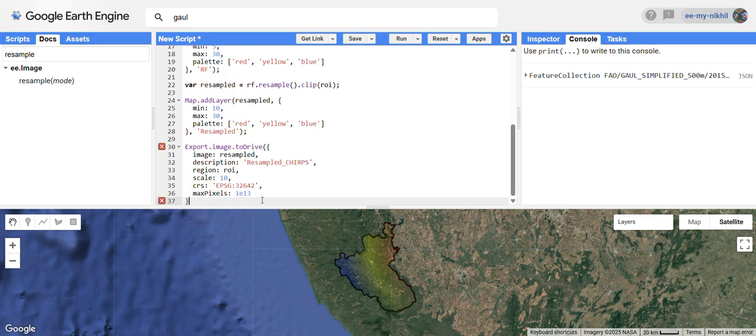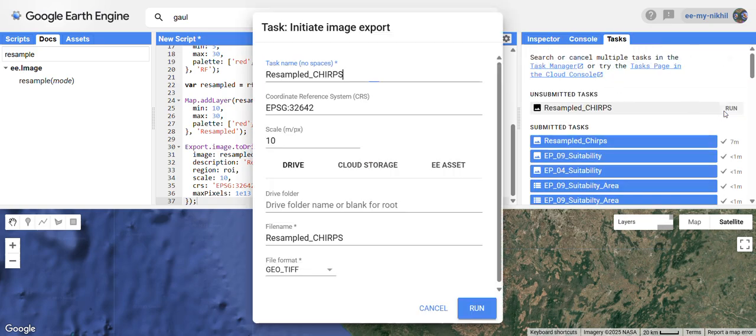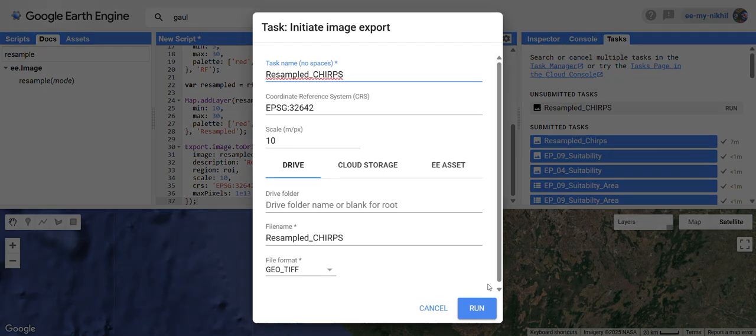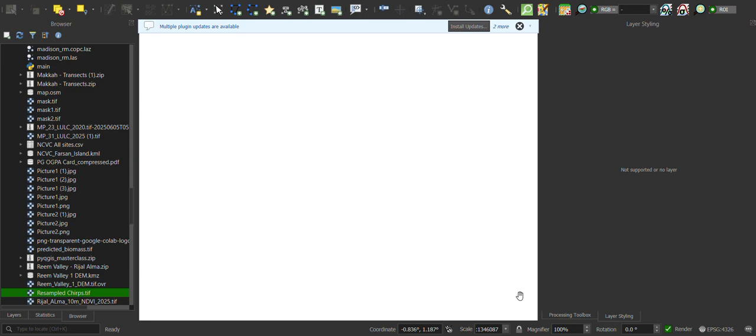So you just have to close it here and click on run. You'll get a new task here asking for the export to run. You just have to click on run here so that it exports into your drive. I have already exported this one, so I will show you directly in my QGIS what the output looks like after exporting. So you just switch to your QGIS.